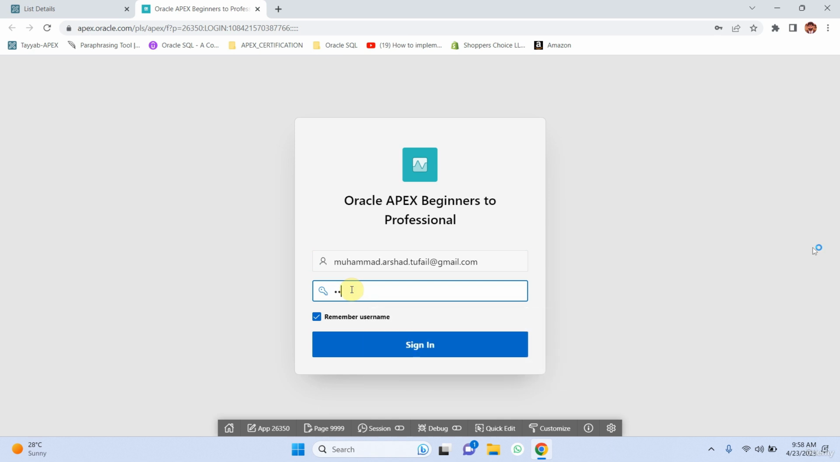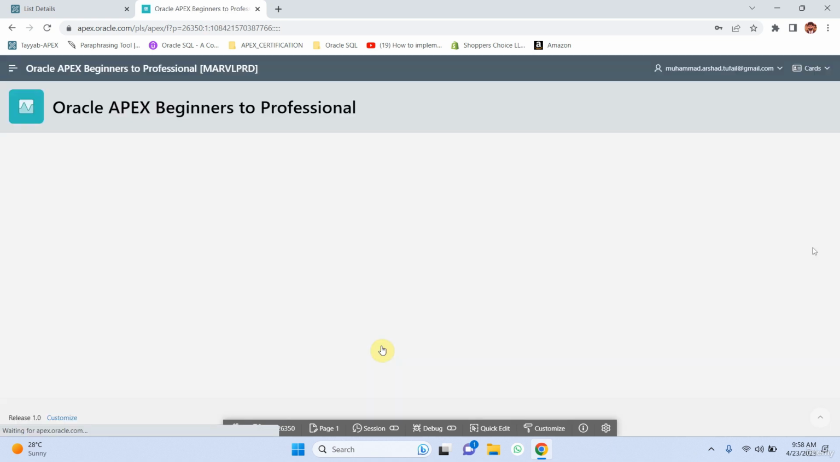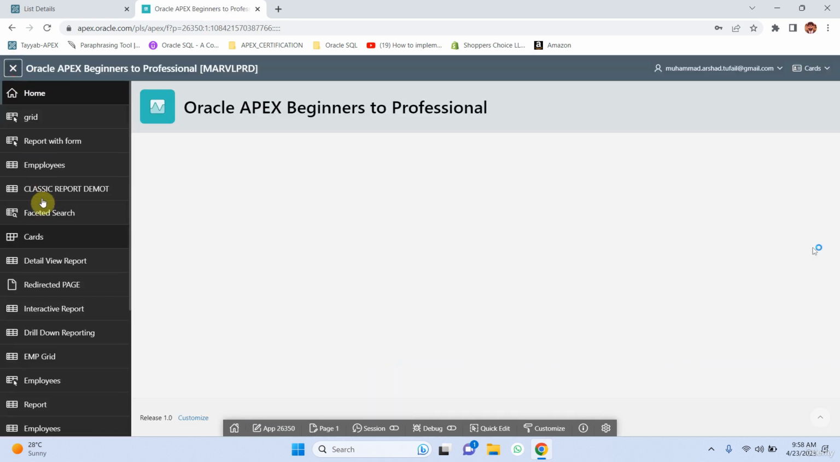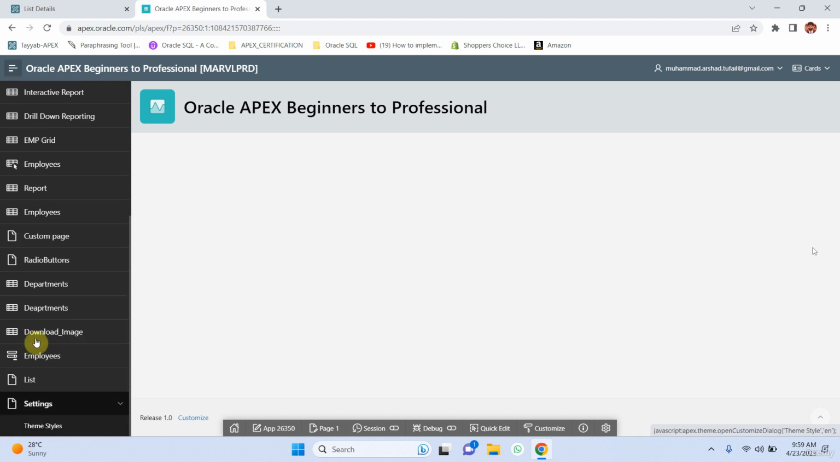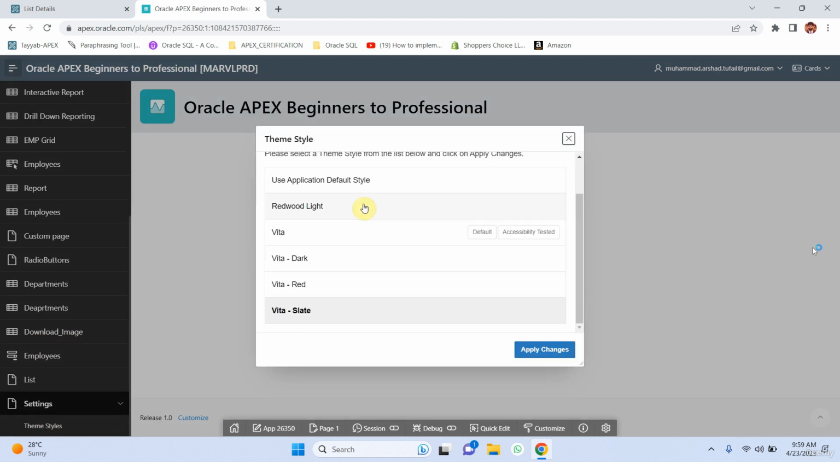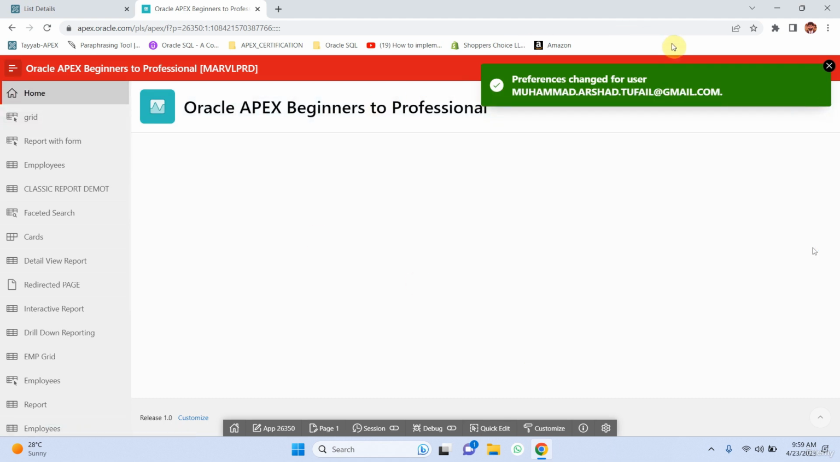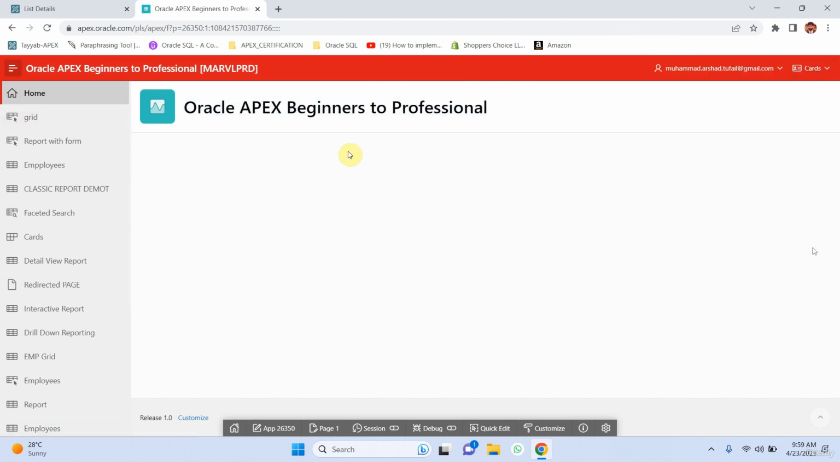and here just log in. So here in the menu you can see under settings we have theme style. Select it, and for example I want to change the theme style to white or red. Apply changes. So here you can see your theme changed for your session only. So this is super easy to change theme styles in Oracle Apex.